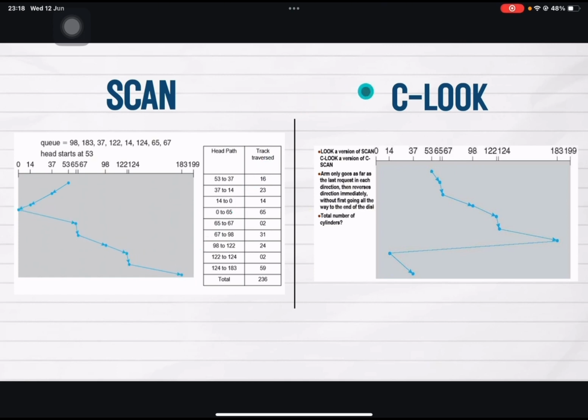And the fourth one is C-LOOK. C-LOOK is the combination of LOOK and C-SCAN, where the head moves in one direction until there are no more requests, then jumps to the beginning of the disk. So as you can see, it starts with 53, 65, 67, 98, 122, 124, 183, and then it will jump to the beginning of the disk, and continue until there are no more requests.